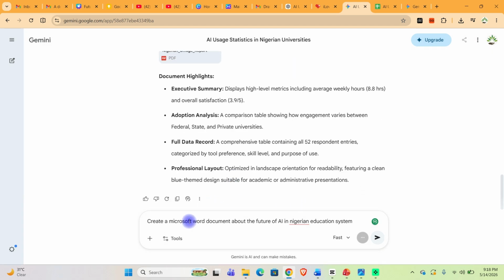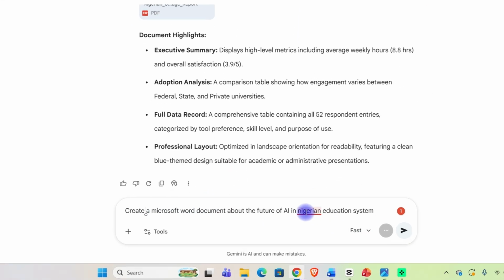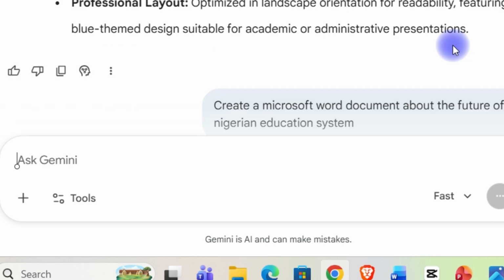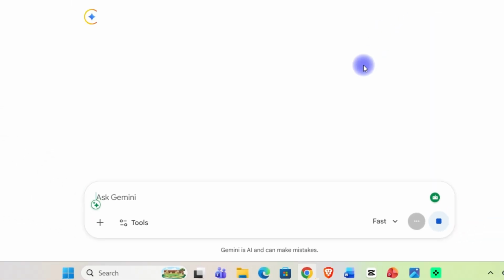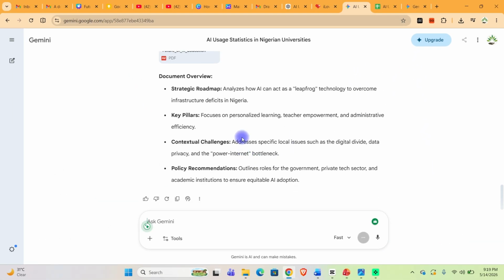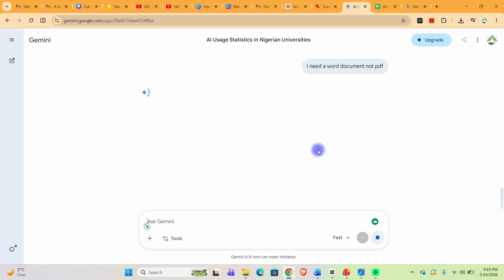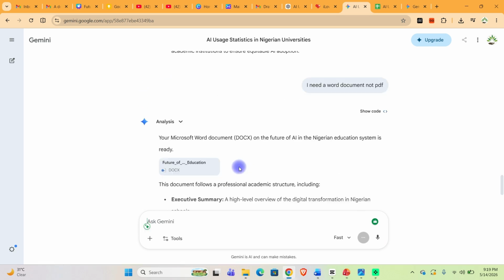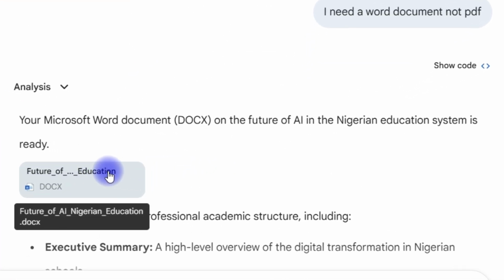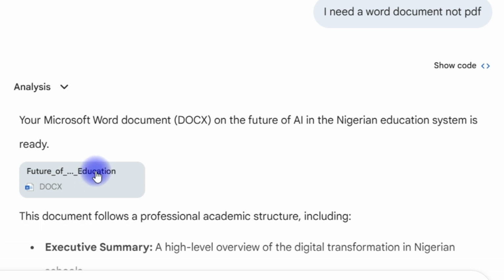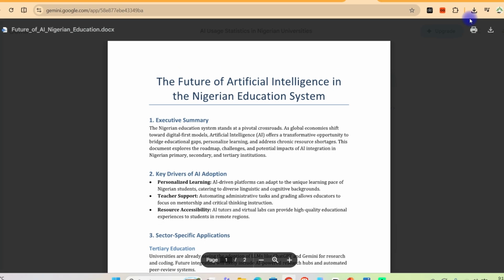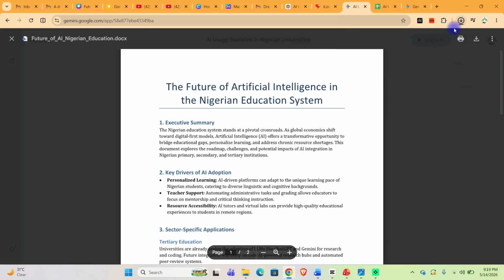Now let me give you this final one. Create a Microsoft Word document in this format with this much detail, and I click on enter. Okay, so I'm going to say I need a Word document, not PDF. All right, so let's see what this is going to create. And as you can see, it has directly given us the Word document in the Docs file. You can just click, and you're able to see how detailed and how clear this document is. You can print it if you're interested, or you can download it also and use it outside of Gemini.